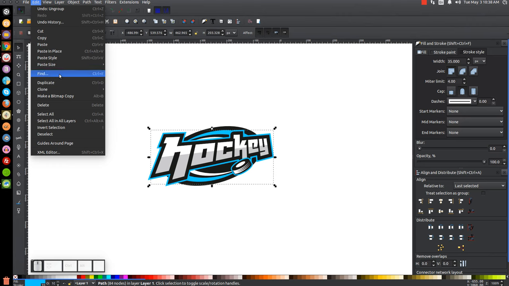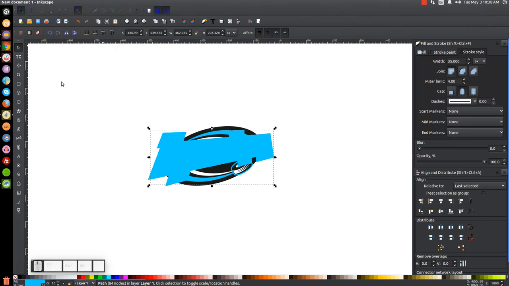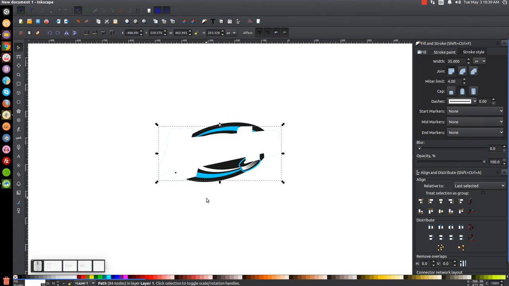We'll go to Edit, Duplicate, and I'm going to make this white, and then I'm going to hold shift on the keyboard and click on the white key to make that outline white. And what I'm going to do next, I actually skipped this step. Let's click off of that to deselect everything, and let's grab our rectangles tool.